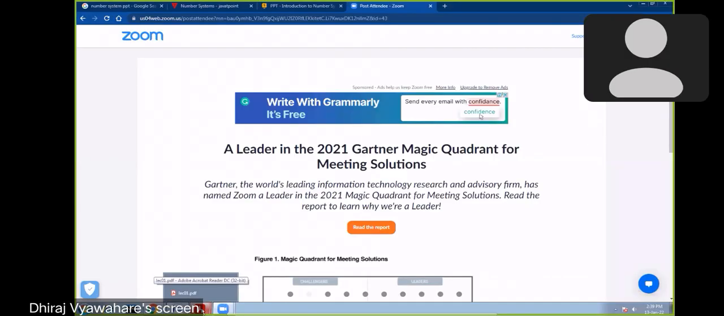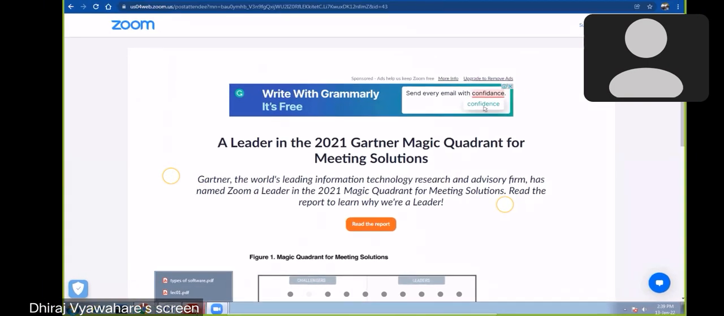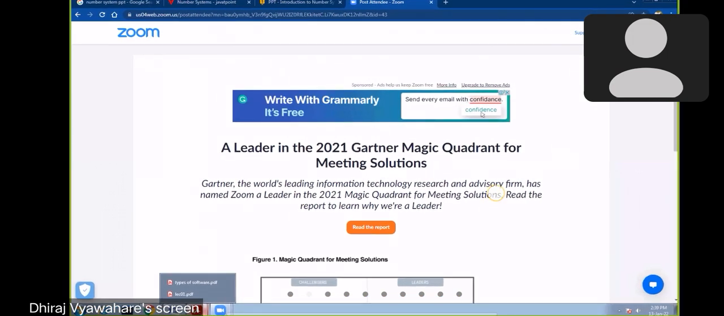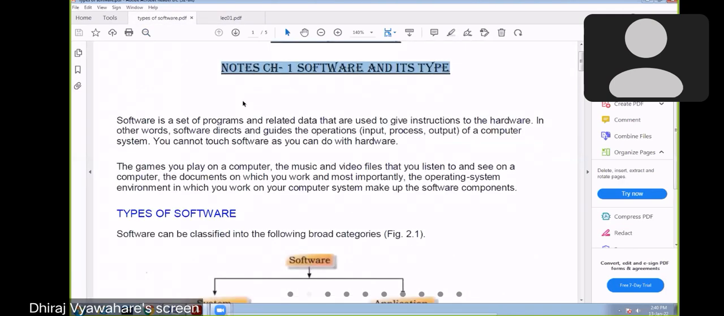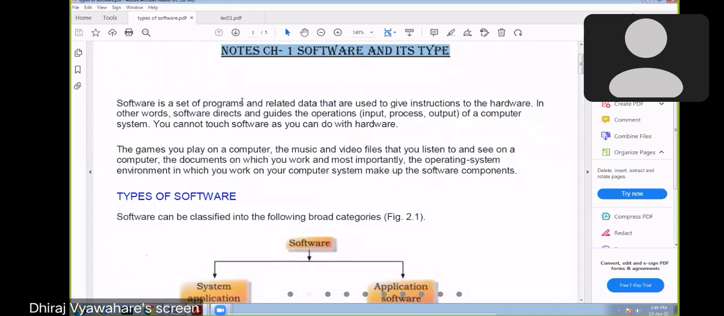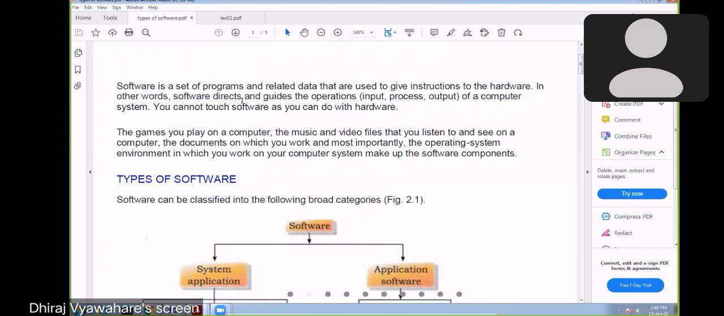When we are talking about software, what is it? Can anybody tell me? What is the software itself? We cannot touch it. That is the one thing. Another: a collection of programs.